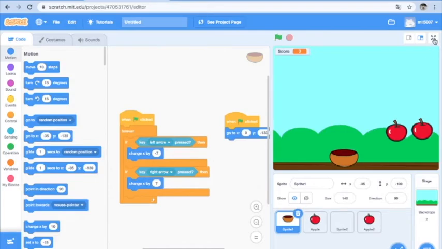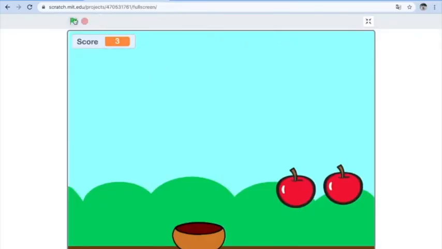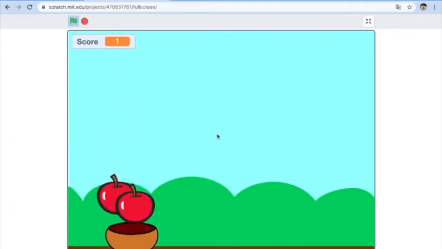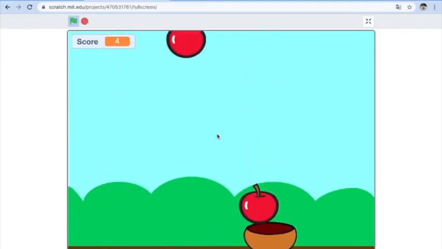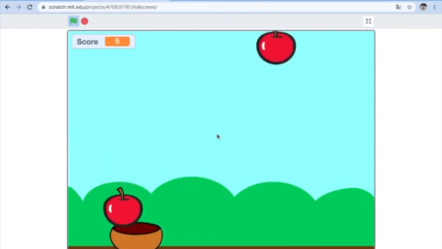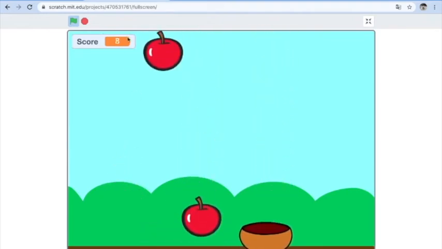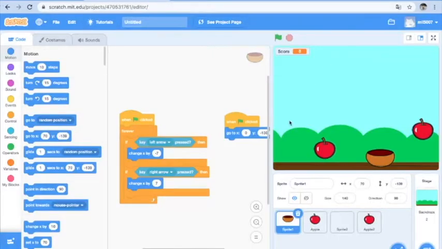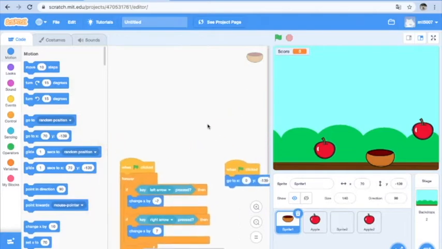So first, this is what we already had from last episode. We had falling apples with a little bit of sound. You can hear them play, you can move around, you can catch them, and your score gets higher every time. Now, we do want to win, so let's get into scratching.